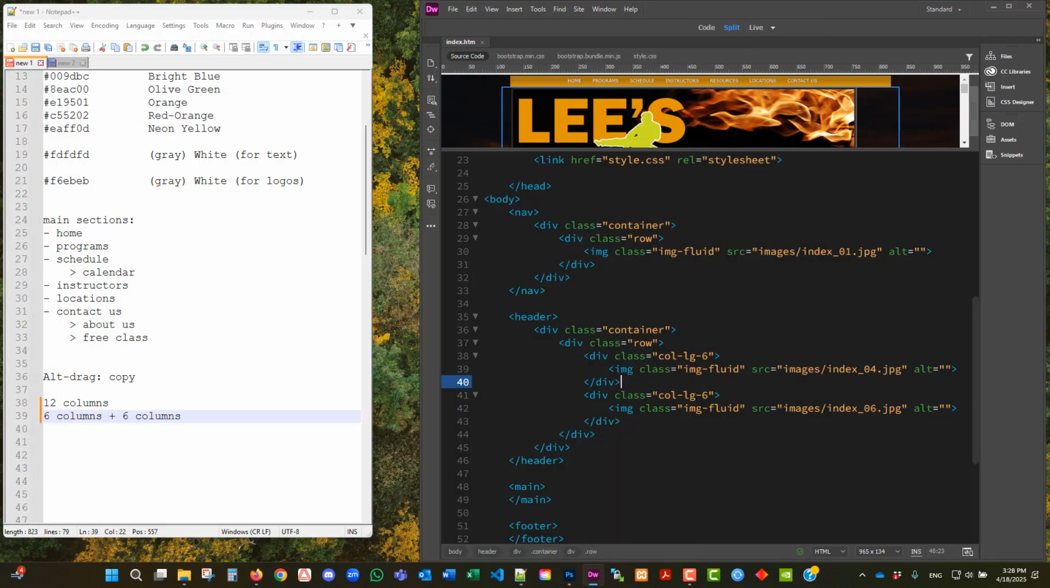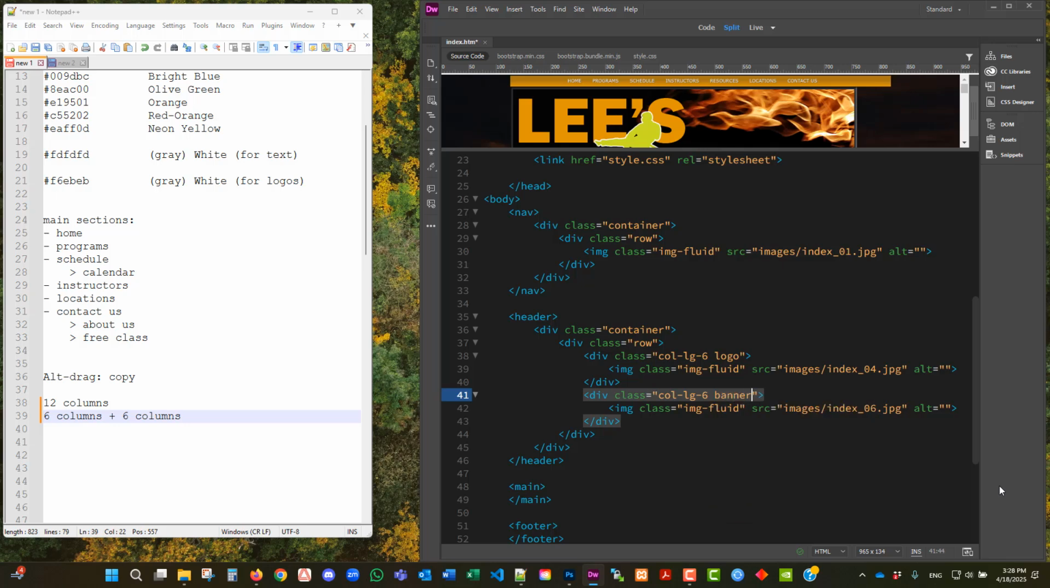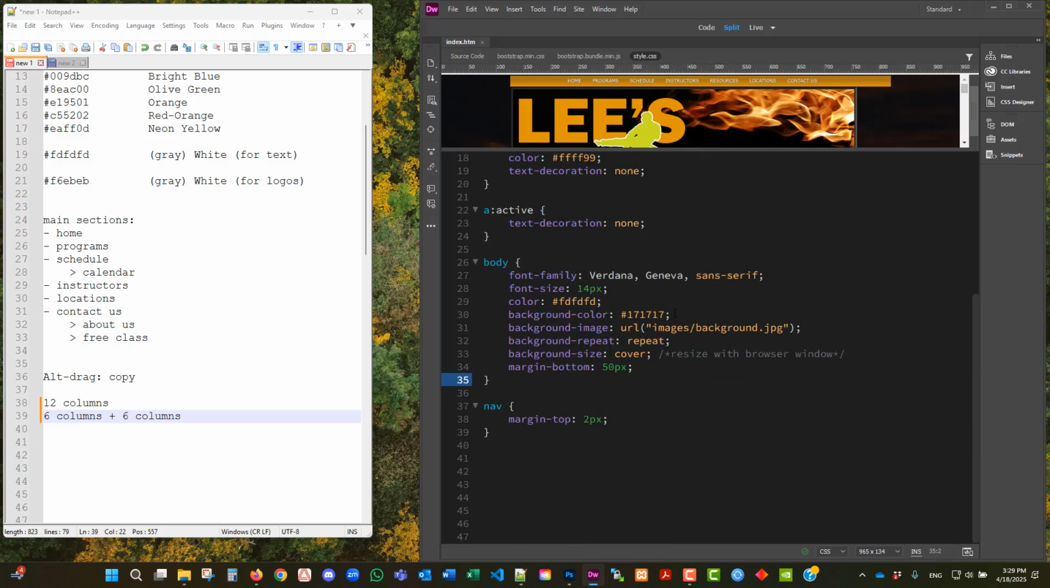Because we define 6 and 6, so 2 parts of the page. And then we want to give it some name so later we can refer to it. So I'm going to call this class logo, and then we are going to call this class banner. So if for any reason later I want to control the layout, I can just refer to it. Okay, and then file save.